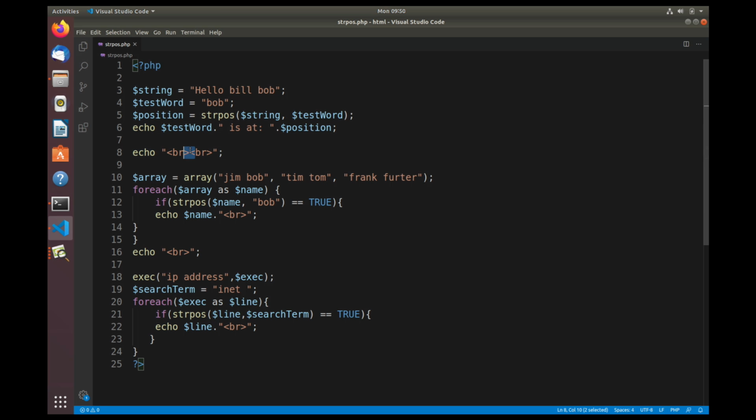Past that, we're basically going to do two breaks. Break the lines, so there's a little bit of space between the examples. The next thing we're going to do is simply create a standard array. So $array equals, we're creating the array: Jim Bob, Tim Tom, and Frankfurter. Again, this array could be a lot bigger. We're just putting 3 names there to make life easier.